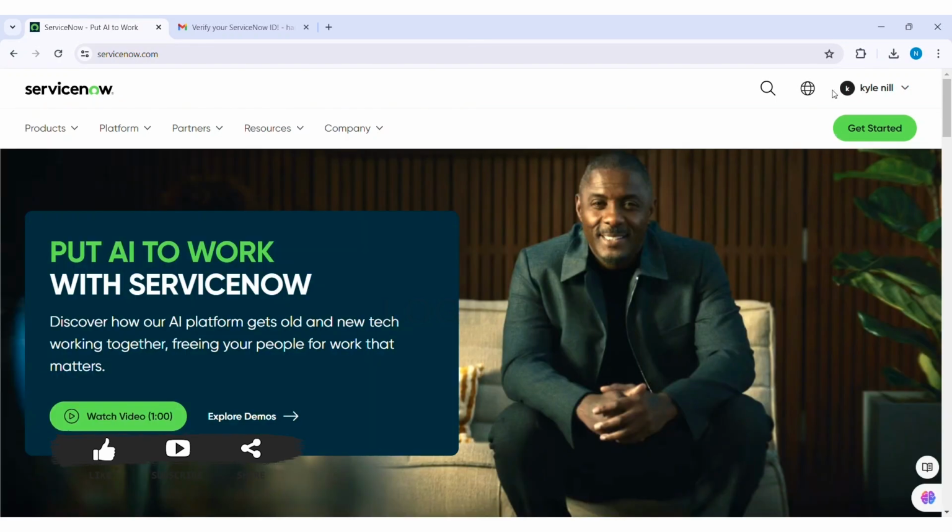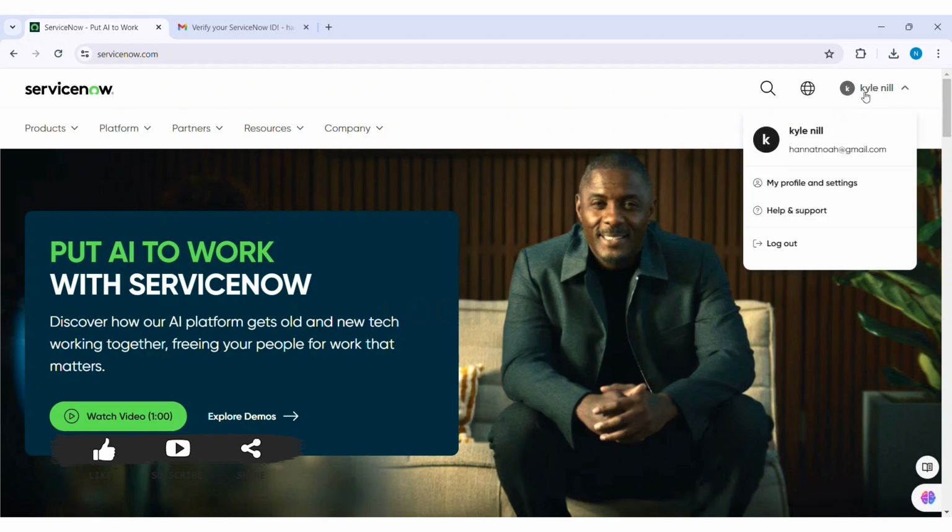Here you can see that my account has been created. Here you can see my account name on the top right section of the website. This is how we can create a ServiceNow account on PC.